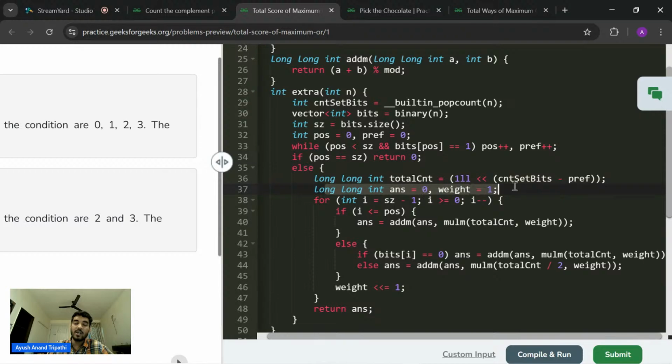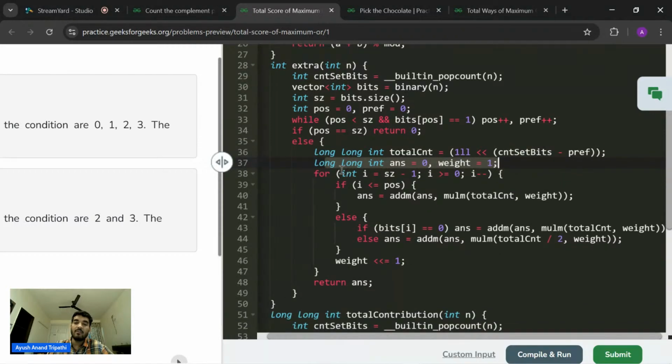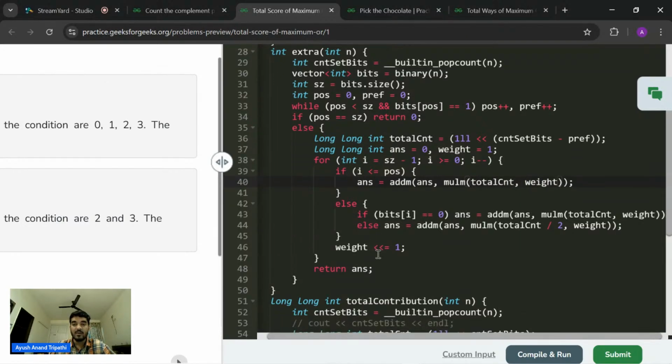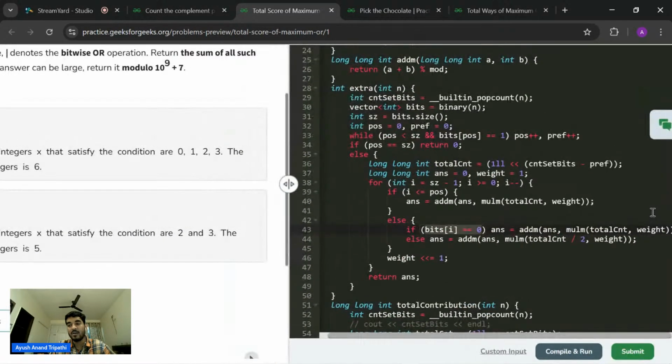initializing the answer with 0 and weight with 1. Then iterating from LSB to MSB. So if the value of i is less than or equal to pos, then I will add total count multiplied by the weight of the current bit in my answer. Otherwise, if it is in the right half, then I need to check. If the bit is 0, then only one possibility. So add total count multiplied by the weight in your answer.